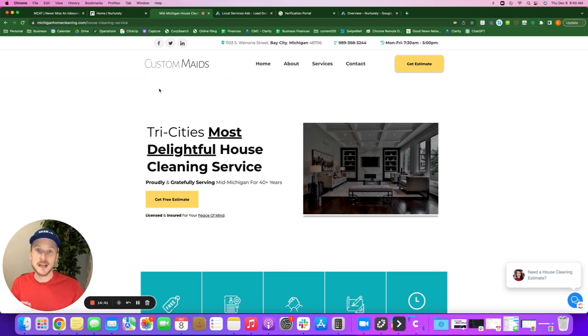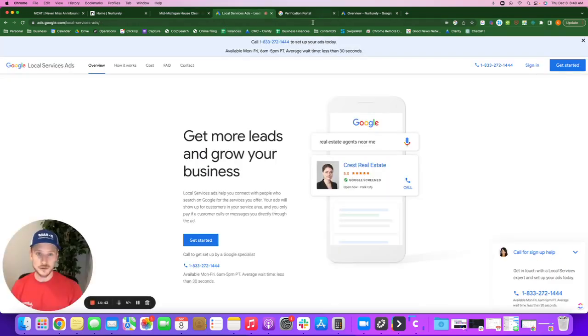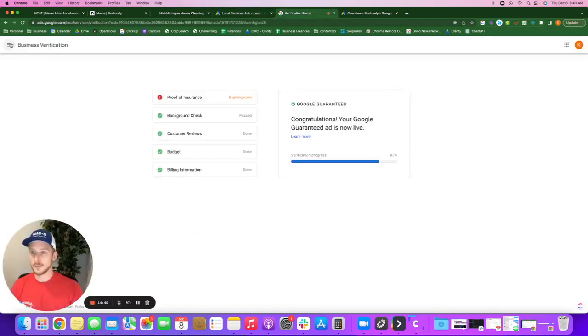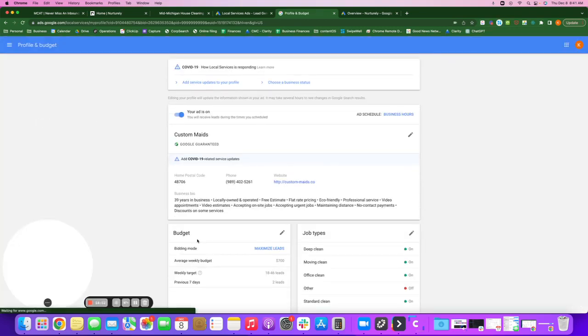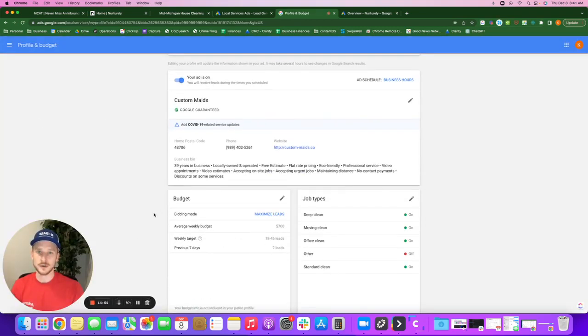With the local service ads, it 100% is. There's nothing you can do here other than set your budget, how much you want to spend per week. I think they ask, but they're only going to charge you per lead that they send you or that they generate.